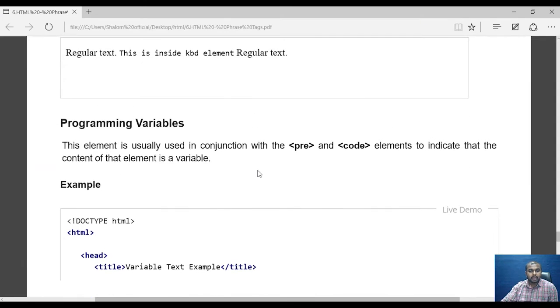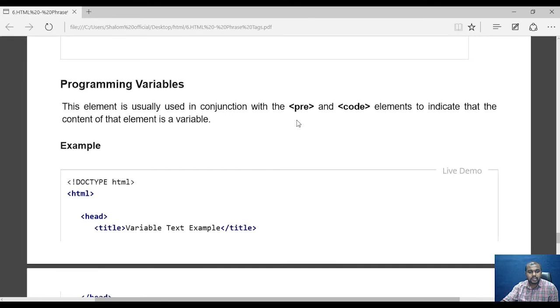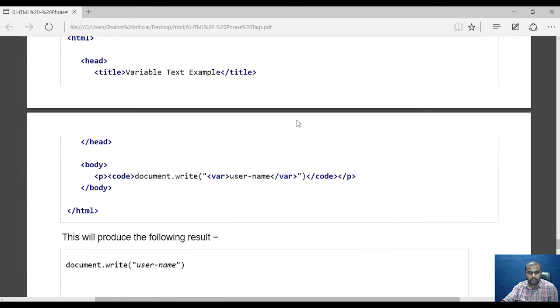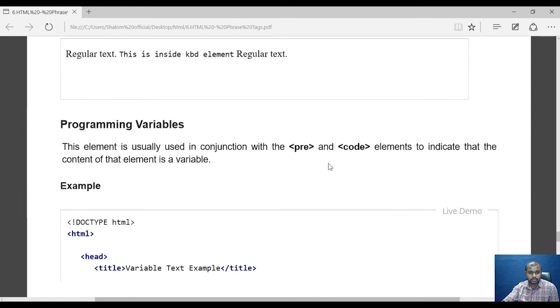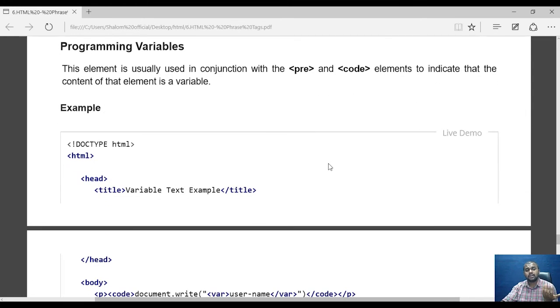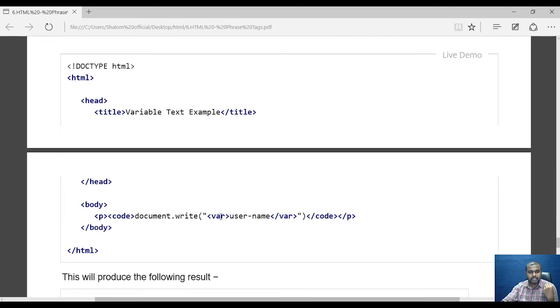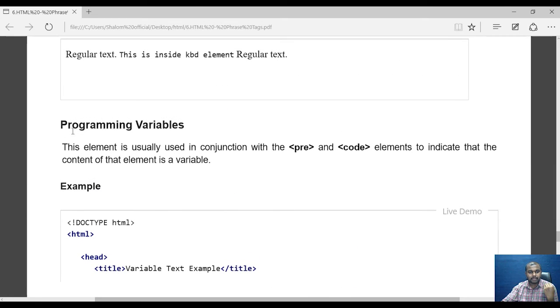Now we have another tag, the PRE and the code tag. We can use those tags when you want to format and show some programming code as output to the user. This element, the var tag, is usually used in conjunction with the PRE and code tags, to indicate that the content of that element is a variable. So we are using a var tag here, which indicates programming variables.